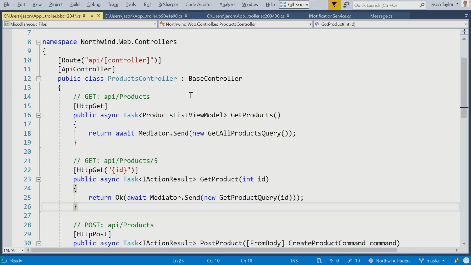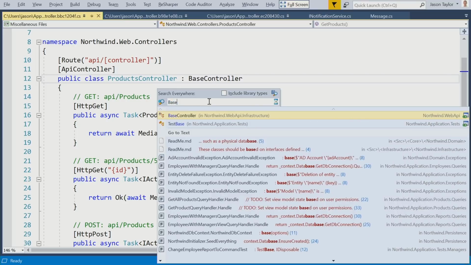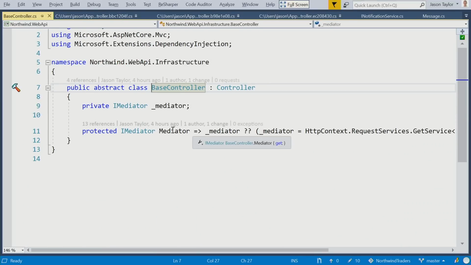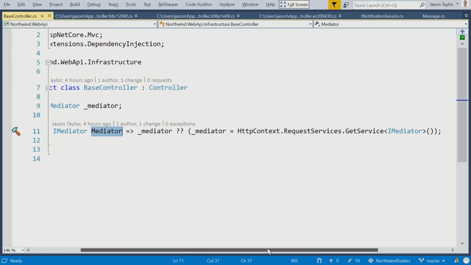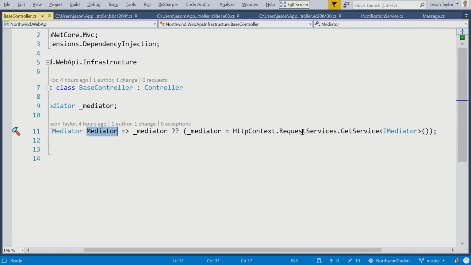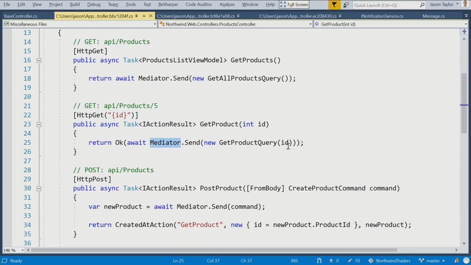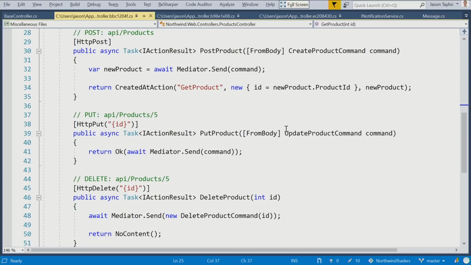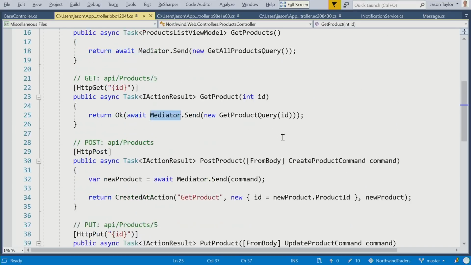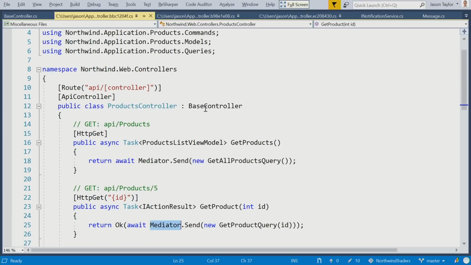But I got sick of injecting Mediator. I didn't want to inject any dependencies. So I created this base controller. And now I just expose Mediator through there. So this is a property called Mediator, and I just use property injection to actually get that IMediator service. So now any controller I create that I want to use Mediator, I just inherit from base controller, and it's just there ready to use. So that's pretty cool. Very simple. Maybe I should call it Mediator controller.